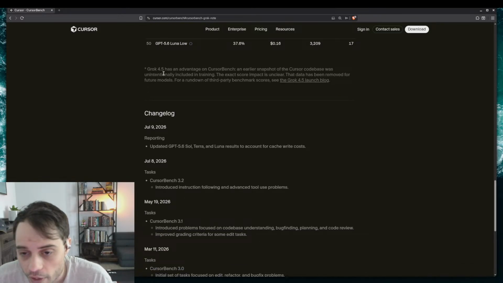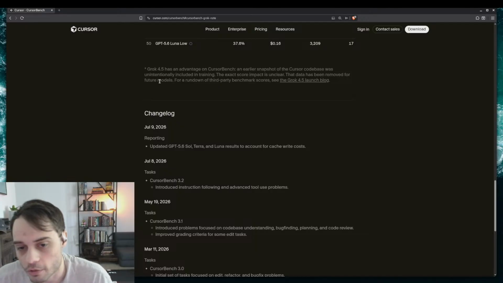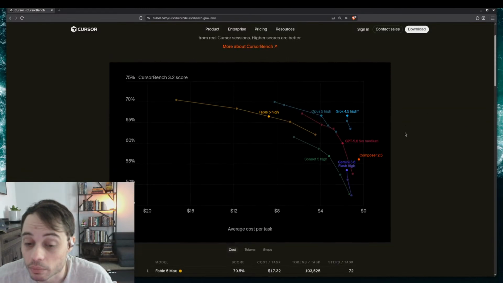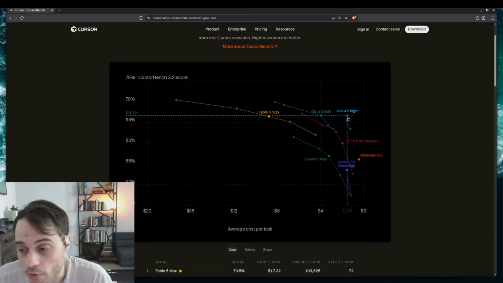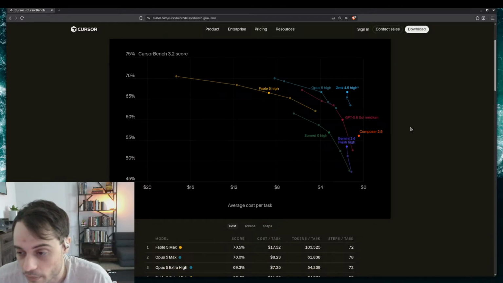Grok 4.5 has an advantage on Cursor Bench. An earlier snapshot of the Cursor codebase was unintentionally included in training. The exact score impact is unclear. So it could be benchmarking extremely high on Cursor Bench because Cursor Bench was included in Grok's training data, and so it may not perform as high doing a regular task, maybe, according to this asterisk. That's interesting.